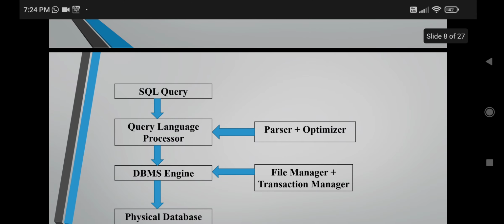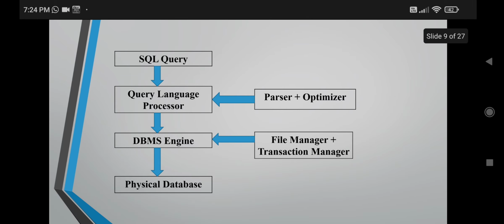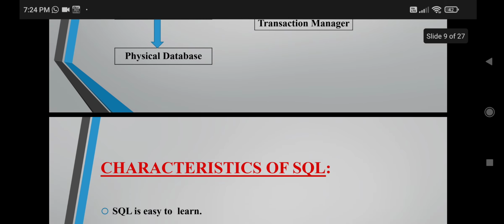This is the figure used for the SQL query. From the SQL query, the data is transferred to the query language processor, then transferred to the DBMS engine, and finally stored in the physical database. The parser plus optimizer is the query language processor. The file manager plus transaction manager is the DBMS engine.